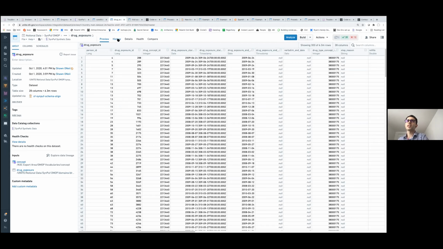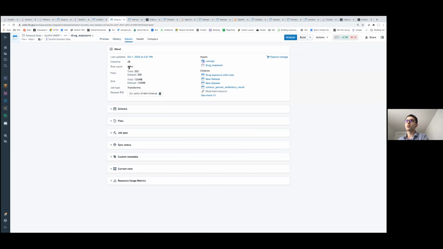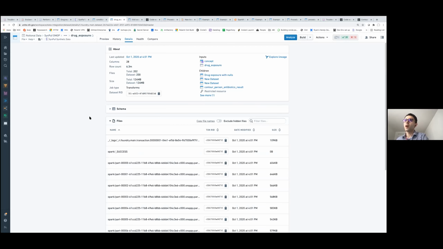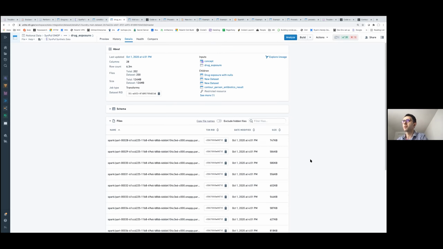If we look at drug exposure, on the other hand, and let's look at the details tab. So here we have 6.3 million rows. The total size of the data set is 124 megabytes. However, we have about 200 partitions. And so when we look at the files, we can see all the different partitions, and they're all small partitions of about 600 kilobytes, and you can look at the size of each one of them. So this is a data set where we would say it's kind of poorly partitioned.